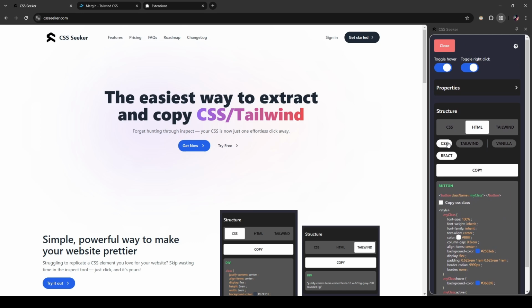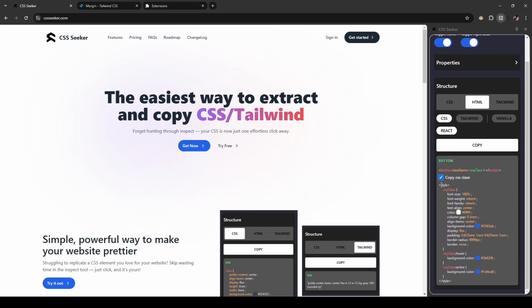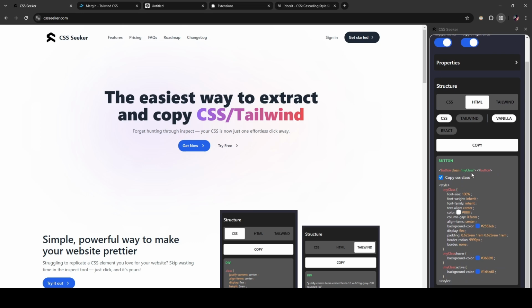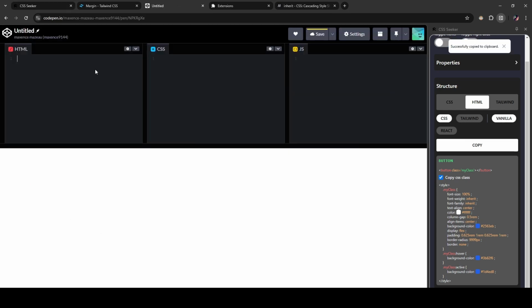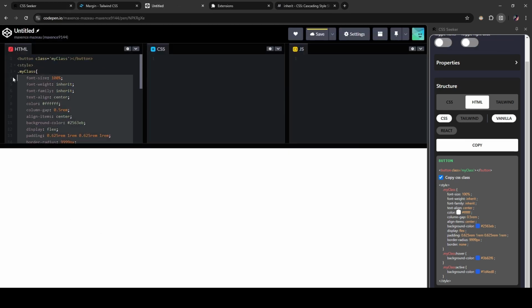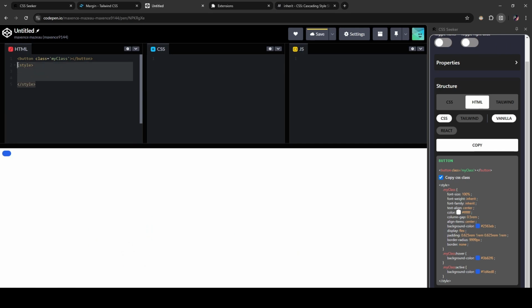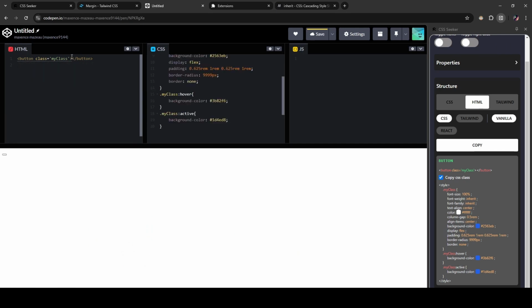If you want to copy the CSS with the HTML, we need to check the copy CSS class, and this will be in the style HTML tag. So now let's put the code I extracted to the test. I will copy it as CSS and HTML Vanilla, go to CodePen, paste, put the CSS in the right container, add some text, wait for it to be saved.